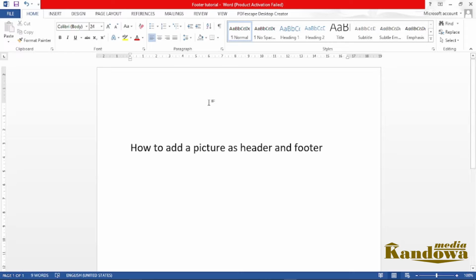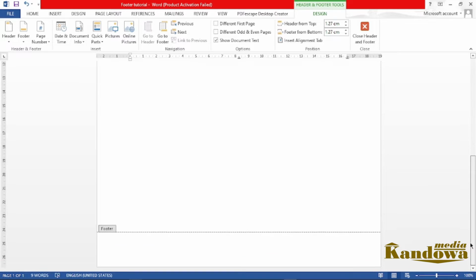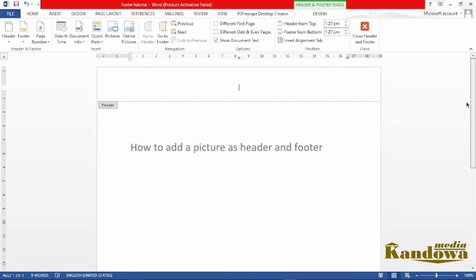Now, as you can see, I already have my Microsoft Word open up right here. So to add a footer or to open up your footer, there's two ways you can do that. The first way, or the quickest way, just come to the top right here and double click your document. Once you double click, your header should be opening up, and then your footer, if you scroll down, is also open up here. So that's the quickest way to do that.